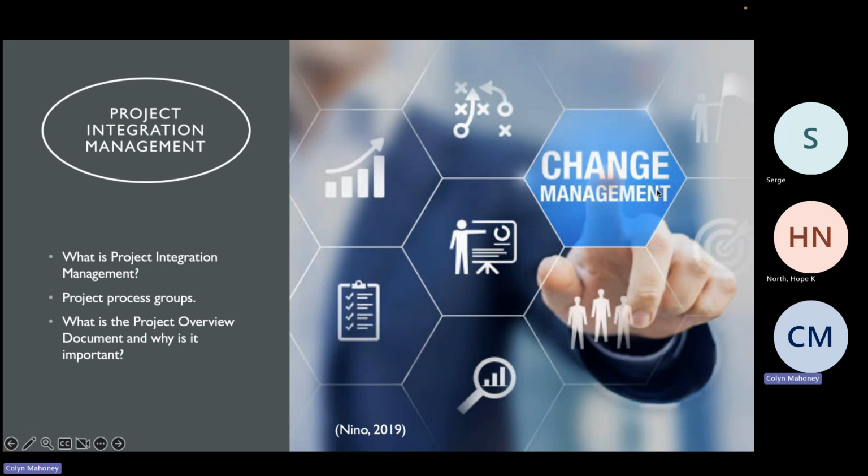All right. So first, we're going to talk about project integration management. So what is project integration management? The role of project integration management is to connect the dots or tie together what the big picture of a project is. A highly important piece of the project integration management of any IT project is effective change management. Bad change management is a big cause of failed projects.